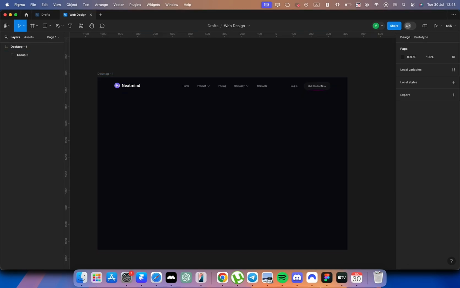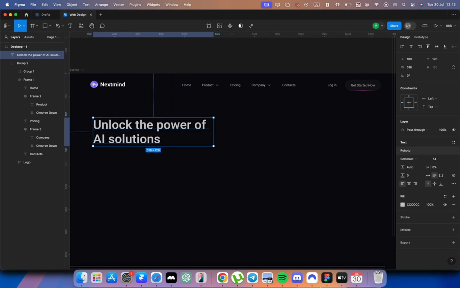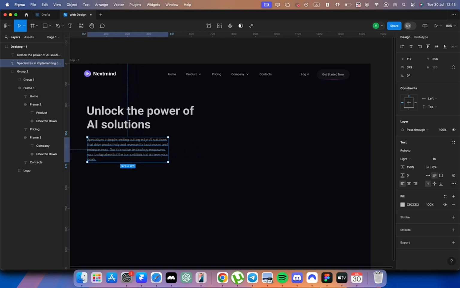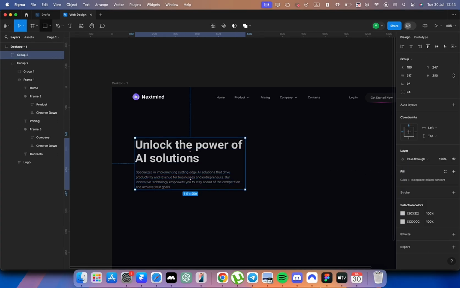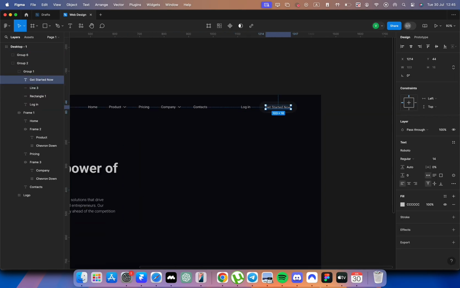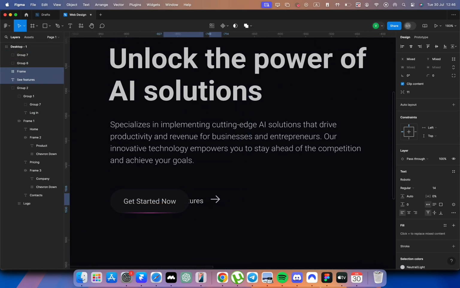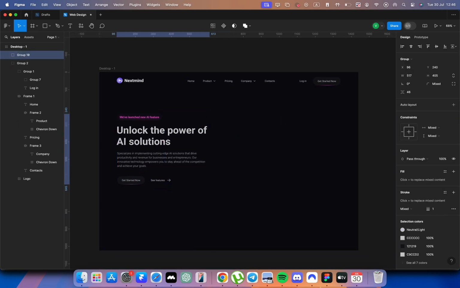Now we're ready to add some headings, some description text, and a call to action button. Above the content, let's add a colorful tagline that will convey some key information. The button under the text is the same as in the navigation, so we can just copy it. To create a secondary button, I'll remove the background and add an arrow to make it different.